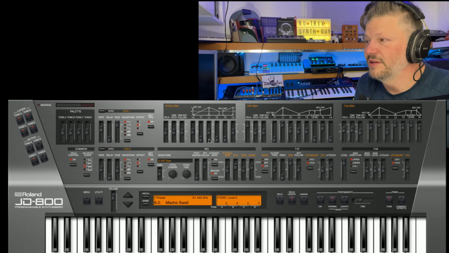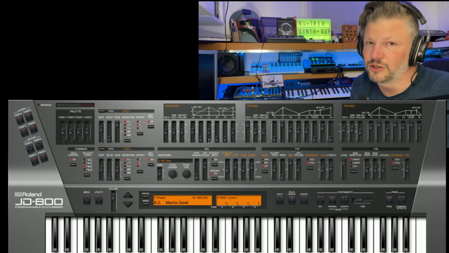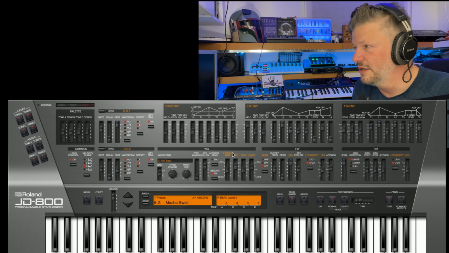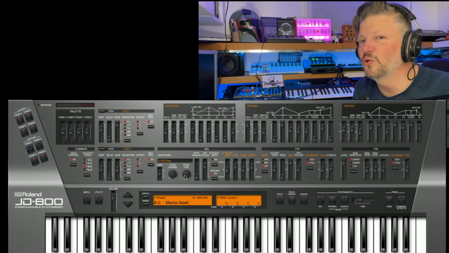What you don't have in this is stuff like cross modulation, pulse width modulation, sync modulation, because it's a PCM synth and at the time it was not possible, or they didn't put it in. But it's still a really cool synthesizer.